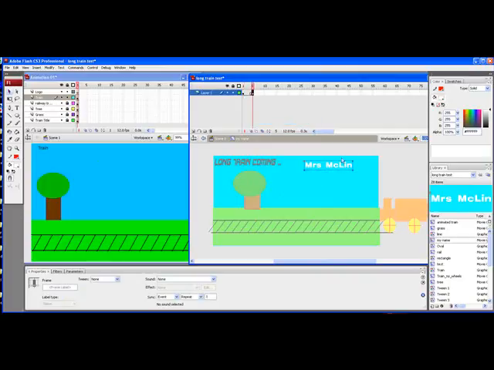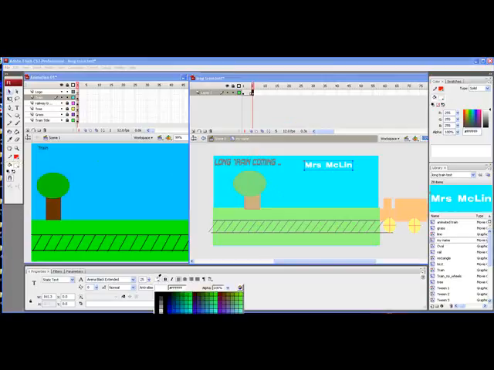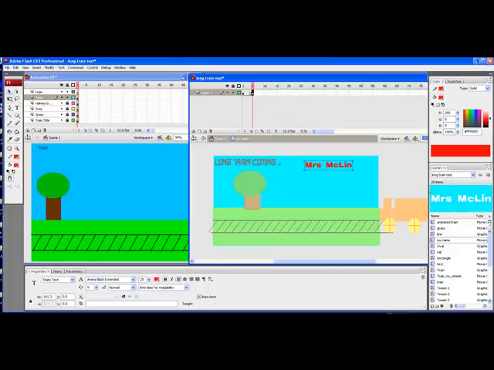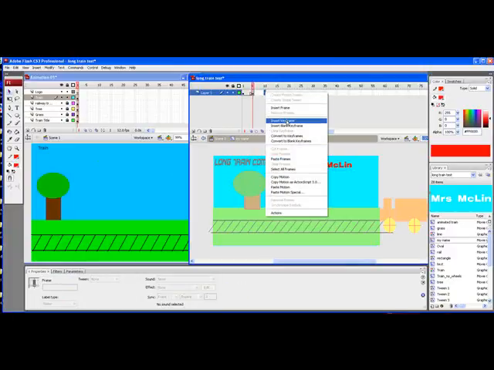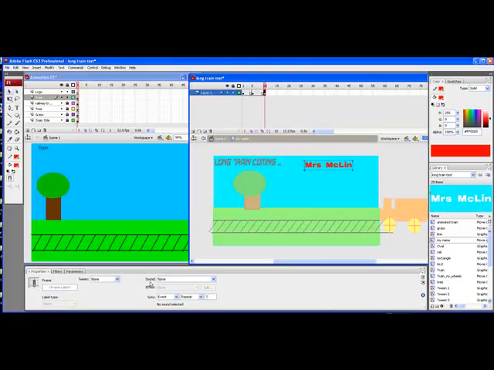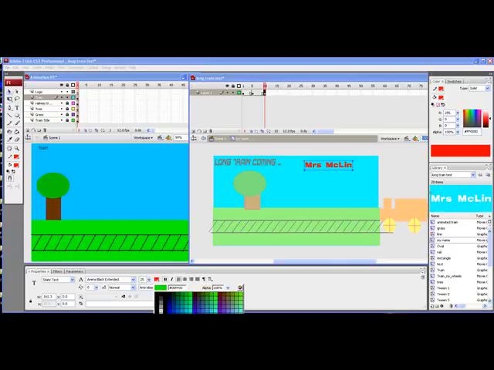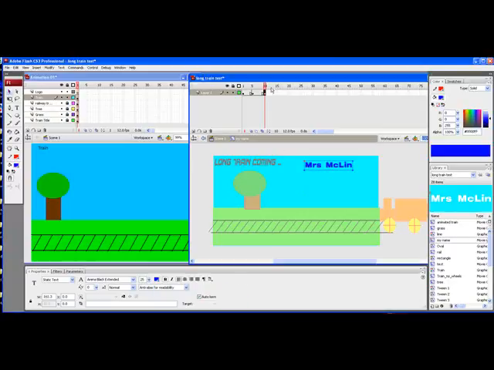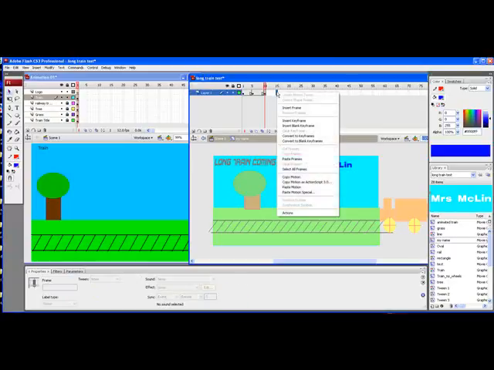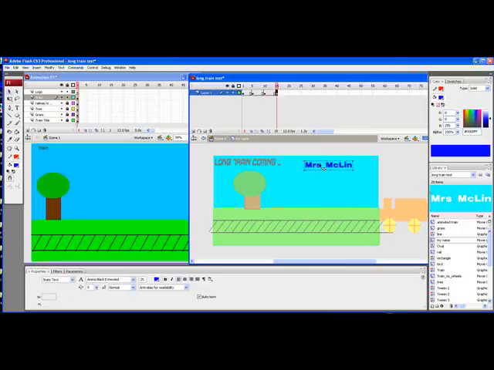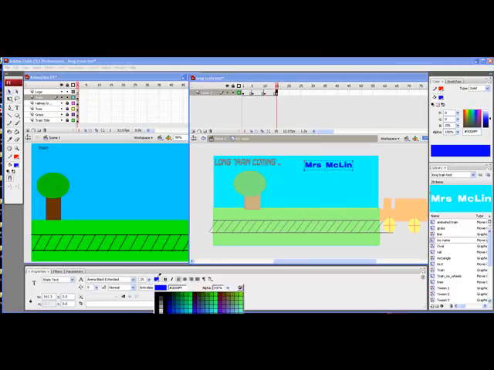I'm going to change it to red, and then right click, insert a keyframe, and I have to click in here, and I'm going to have maybe blue, and then this one, right click, insert a keyframe, click in here, choose my color, yellow. That'll do. Back to scene 1.